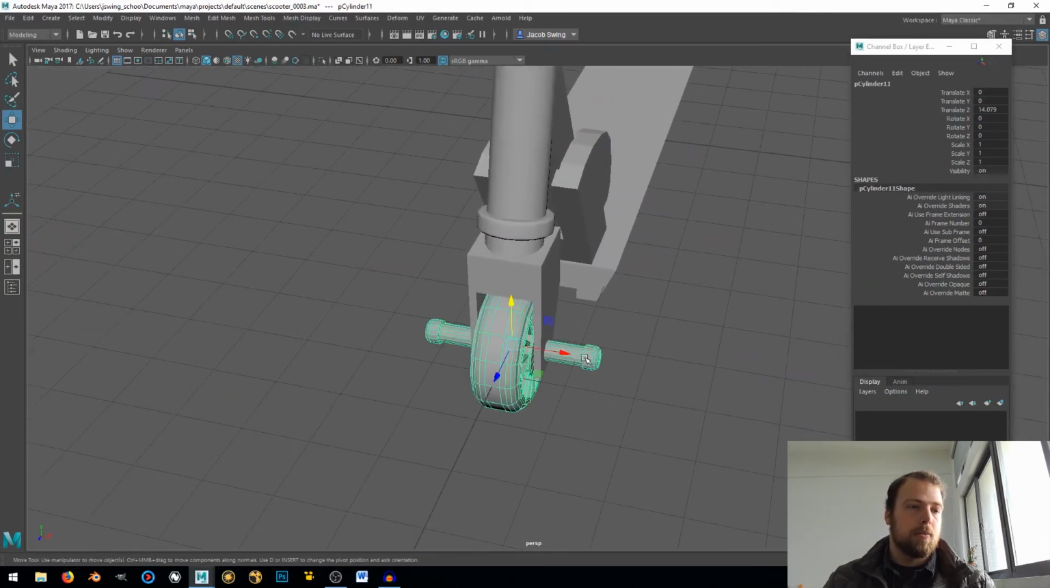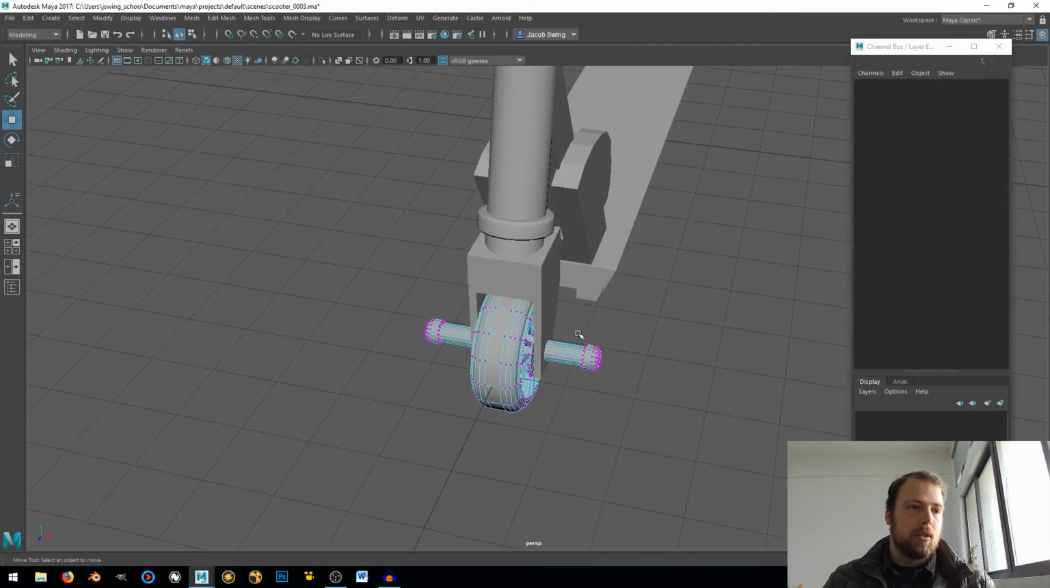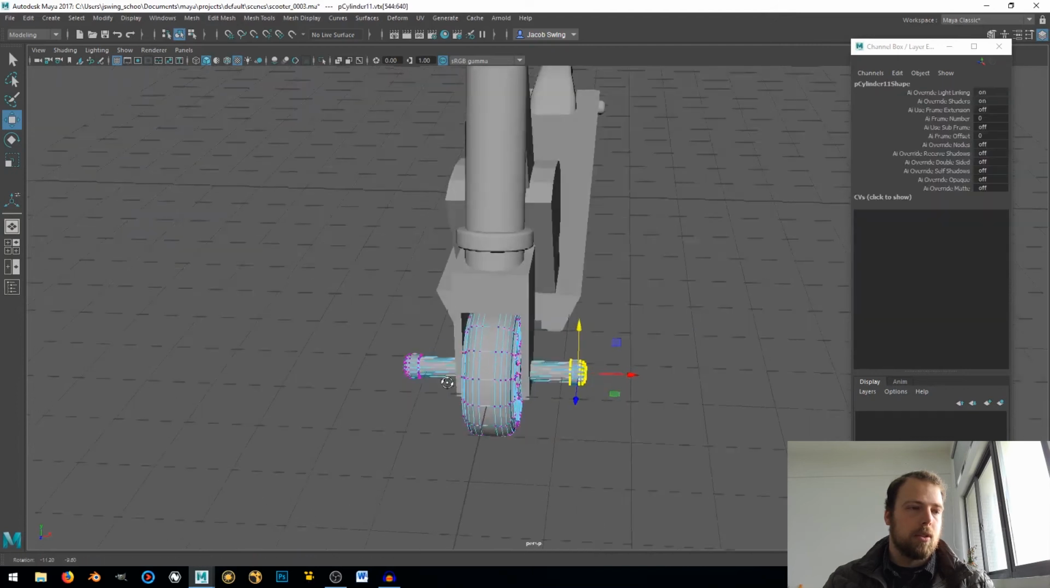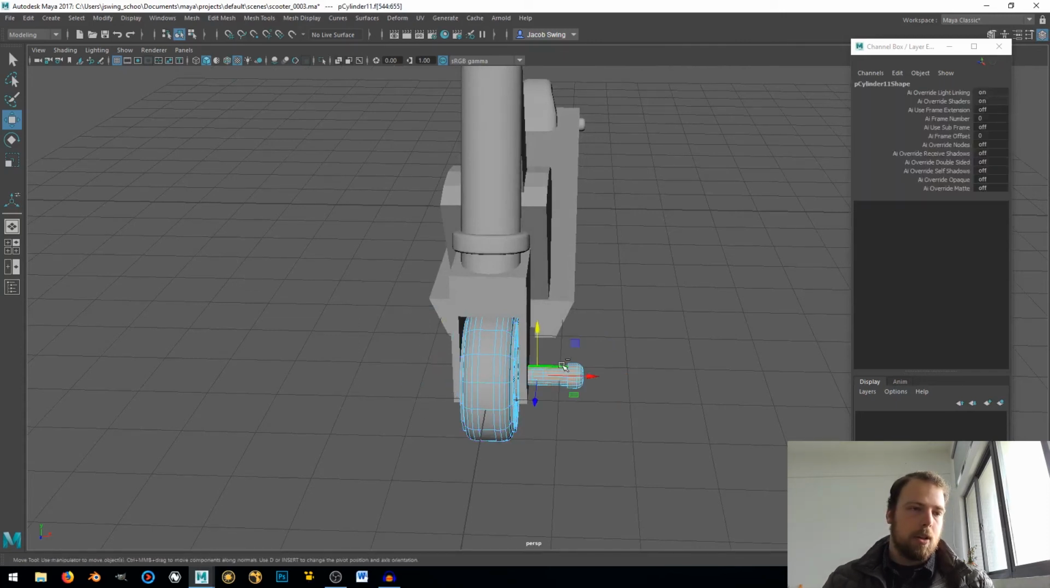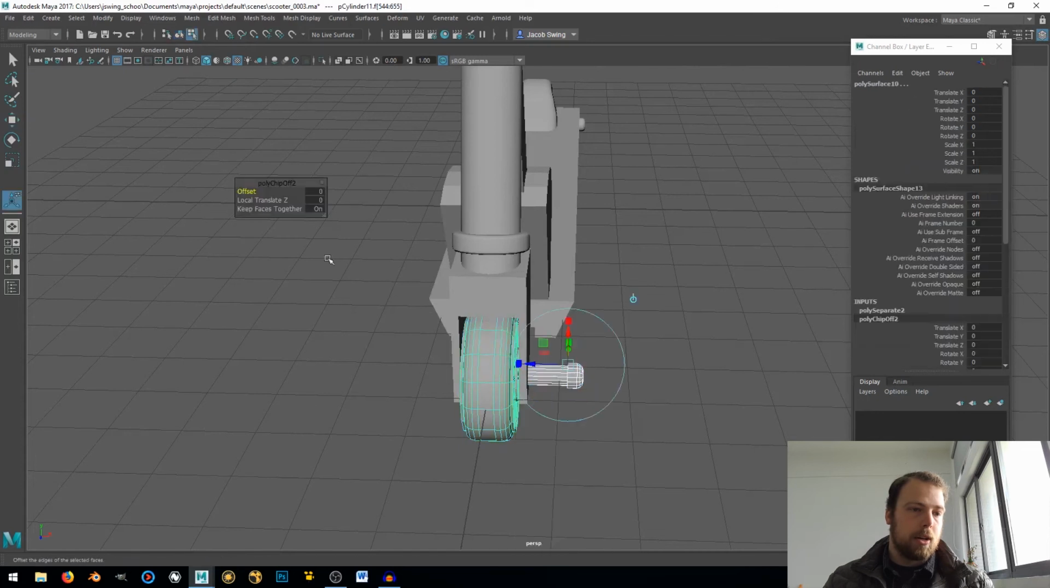Okay, one last thing. Grab this and go to Vertex. First, grab this, go to Face, and select all those faces and just delete them. Double click all this and Shift right click and extract faces.